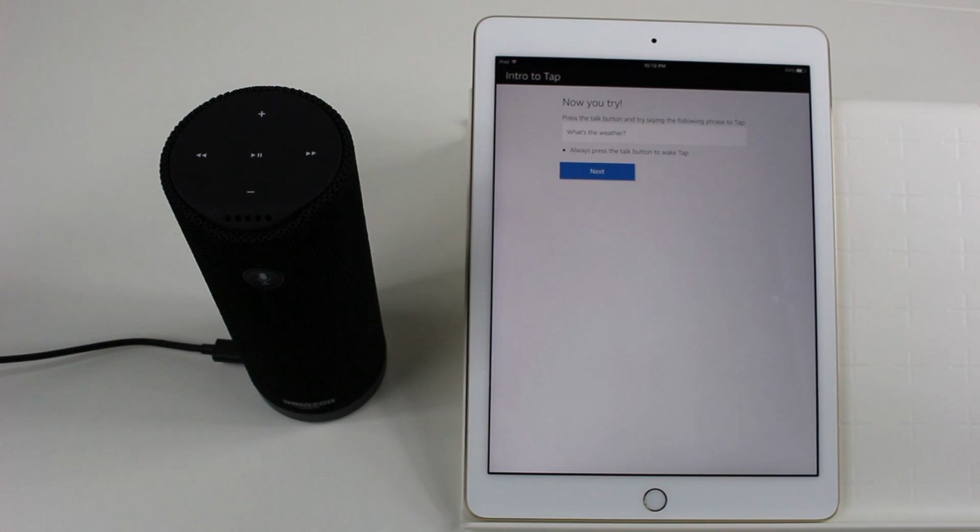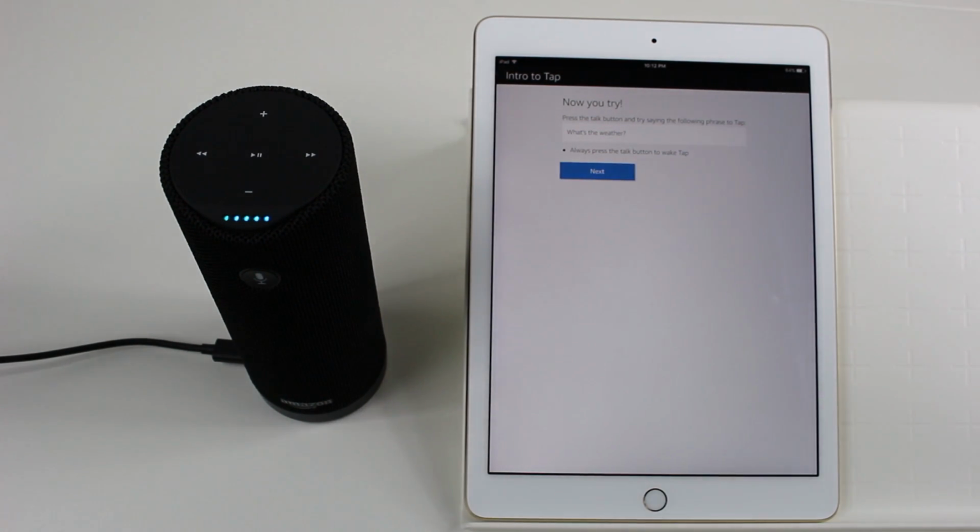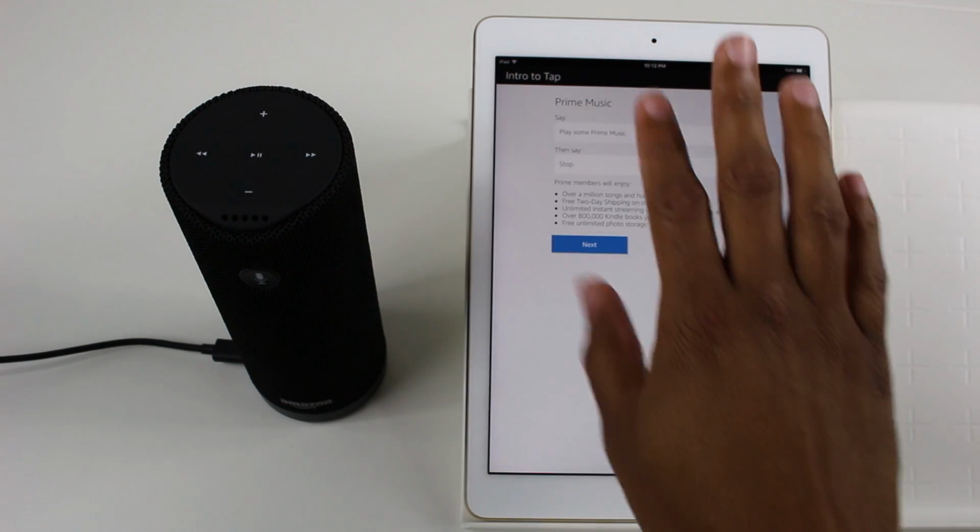So let's try it. What's the weather? In Los Angeles, it's 61 degrees with clear skies. Tonight, you can look for just a few clouds in the sky and a low of 55 degrees. Very informative. Awesome. All right, we hit next.